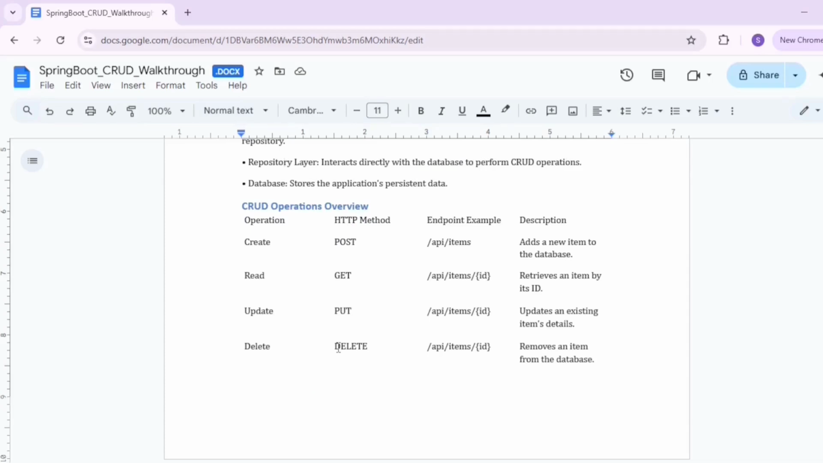Now if we see the CRUD operation overview, we will be designing different REST endpoints. We will be designing the post endpoint for the create operation. We will be designing the get endpoint for the read operation. We will be designing the put endpoint for the update operation. We will be designing the delete endpoint for the delete operation.